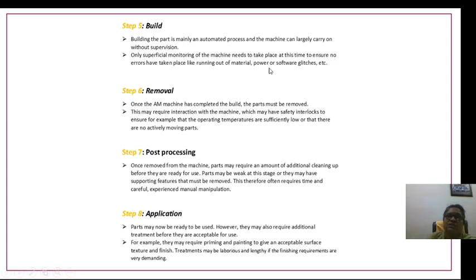Only superficial monitoring of the machine needs to be done at that time, to ensure that errors do not take place, like running out of material, power or software glitches, etc. Next step is removal. That means once the process is over, the material has to be removed from the AM machine. Once the build is completed, the parts must be removed.